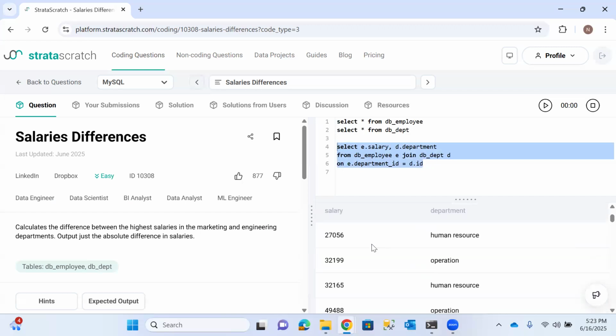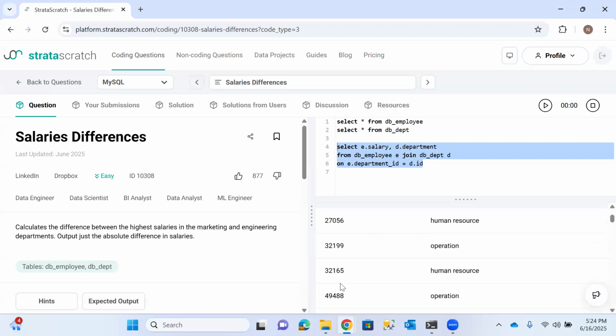See here. So we had the ID. On the same ID, these two columns get extracted, and this is what we have right now in the output, which is for human resource we have this salary, for operation we have this salary, again for human resource we have this salary, and so on.